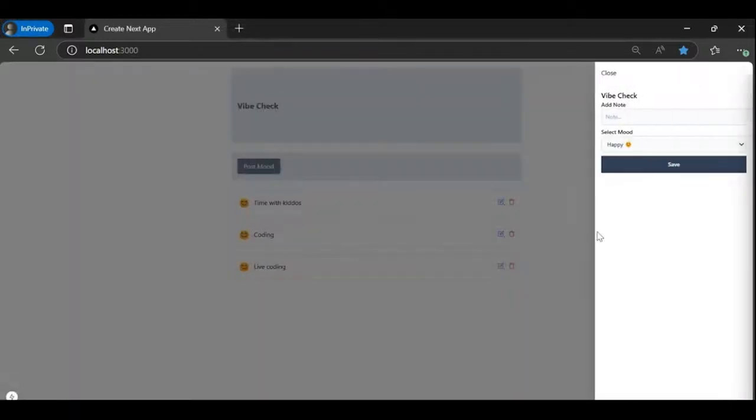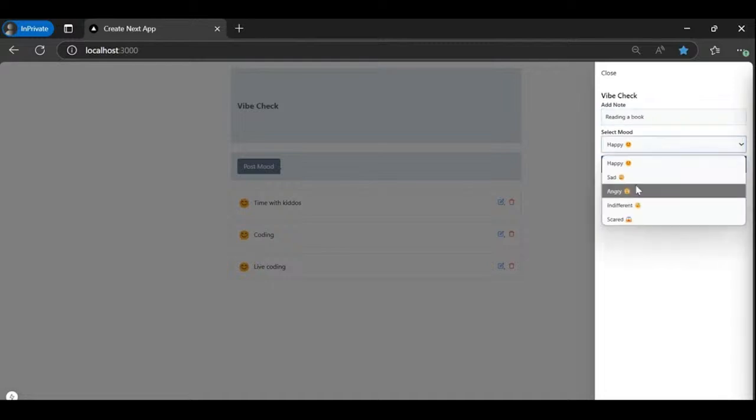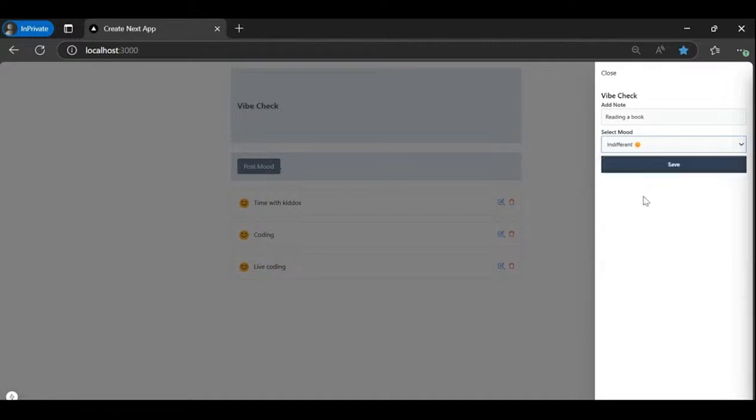The way it works is users have the ability to enter a mood. So let's say that we want to document how we're feeling, and right now we want to document how we were feeling when we were reading a book, let's say. And we'll select the mood. The mood that we'll select is that it was a decent book, so we'll say it was indifferent. We'll hit save.